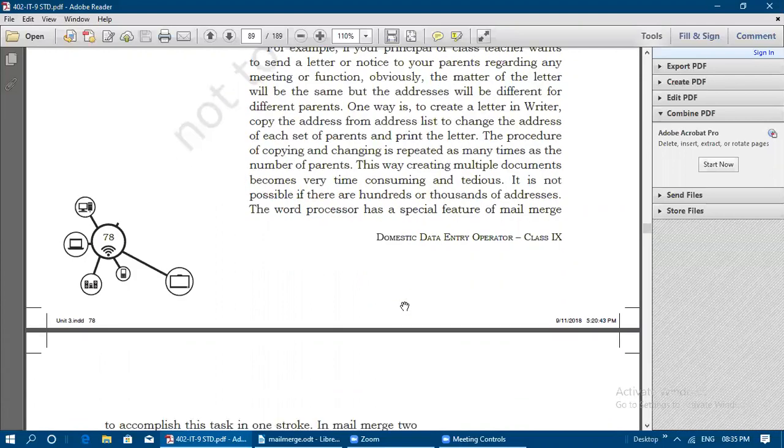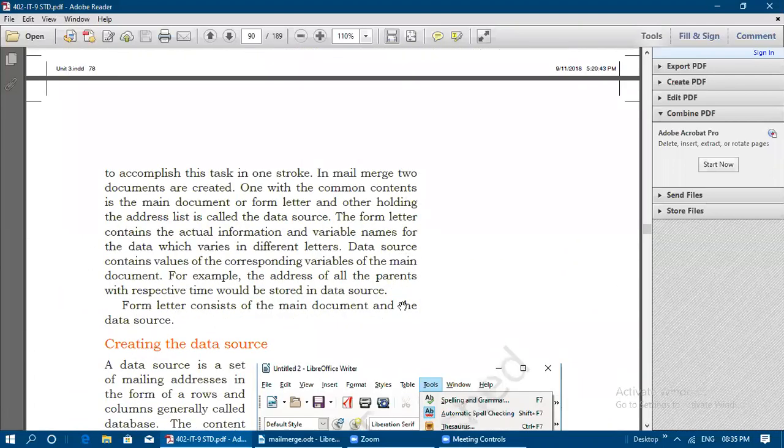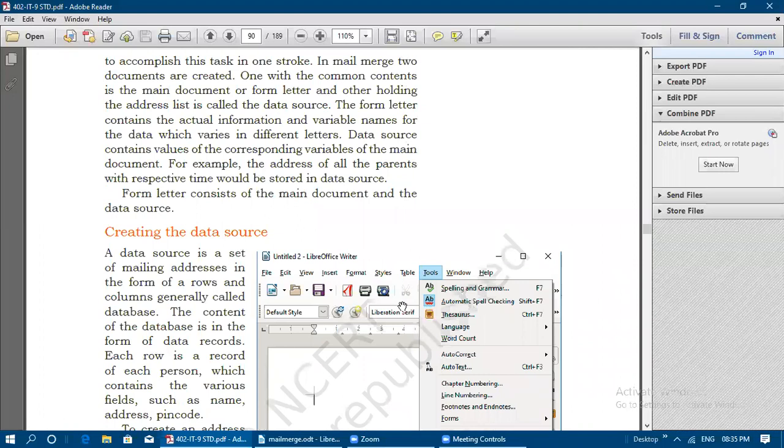So the word processor has a special feature of mail merge to accomplish this task in one single step itself. In mail merge, two documents are created. One with the common contents is the main document or form letter, and the other holding the address list is called the data source. So one will be a data source, another one will be a main document. The form letter contains the actual information and the variable names for the data, which varies in different letters, and the data source contains values of the corresponding variables of the main document.